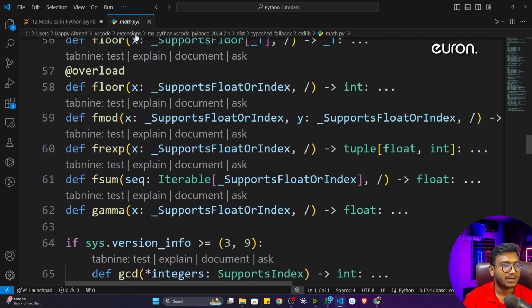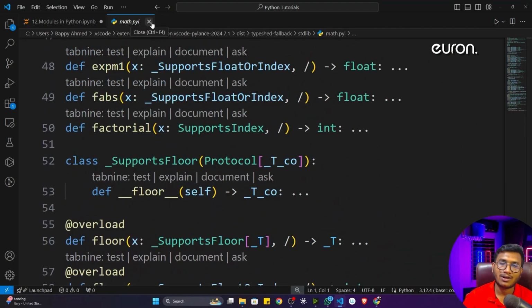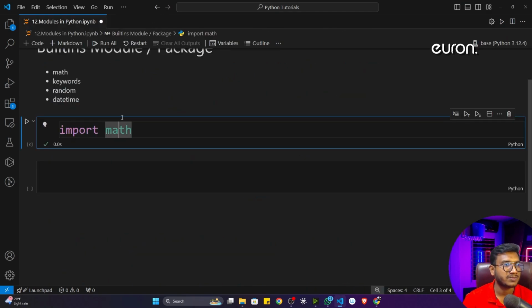So as of now, just consider a module as a file. Inside that, some code is already written by another developer and you have to use it as a function. Okay, now let me close this particular file.